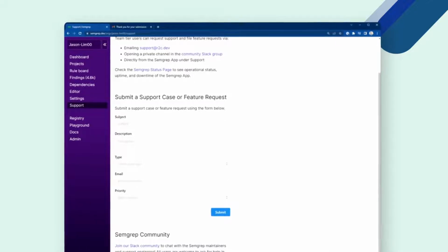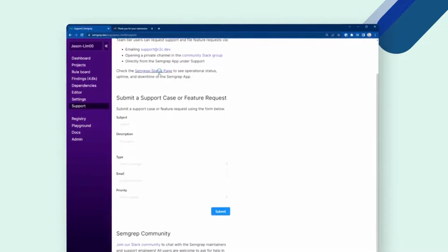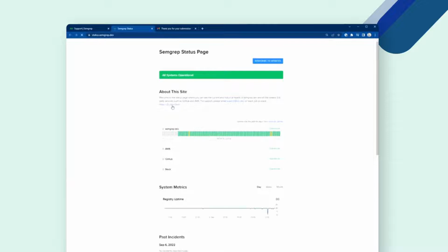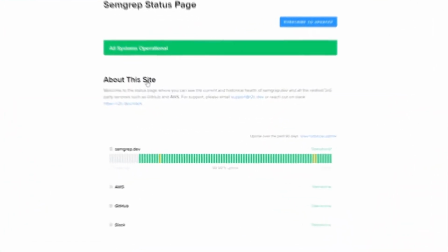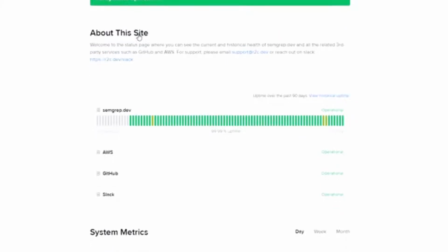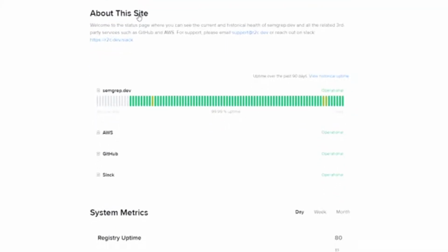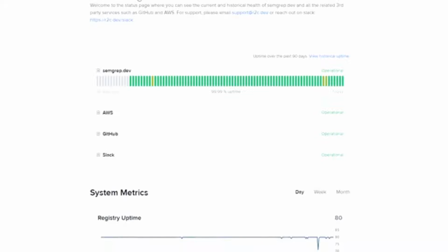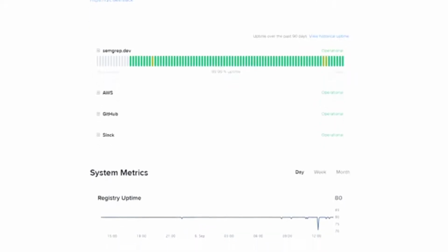One more thing within the support tab itself is that we have a new Semgrep status page. This status page shows all info regarding the uptime of the various systems used within Semgrep, as well as any information regarding any outages that you may experience during your use with Semgrep.